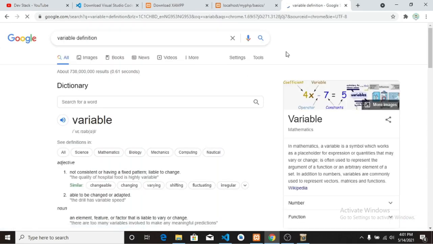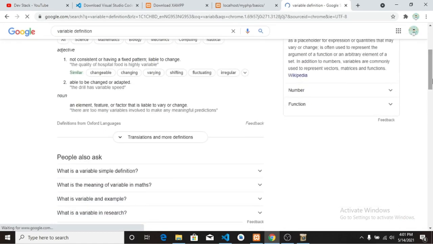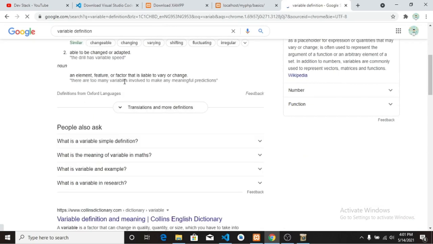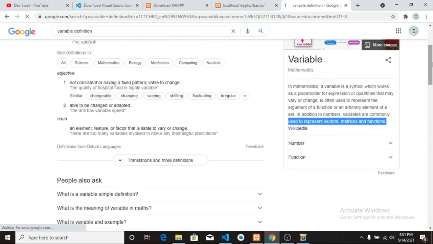Right, let's wait for this to load up. You can see a variable is not consistent or having a fixed pattern, able to change or being adapted. Exactly. So a variable is normally where we store information, and the information can change or adapt. If I give a variable the value of 5, I can change it to the value of 10 in the future. It's just a local storage where we can change some stuff and save it for reference. You understand what I'm saying?